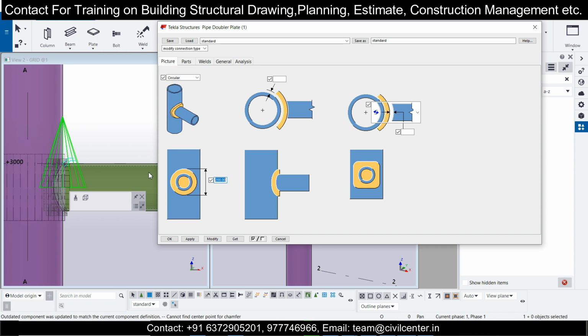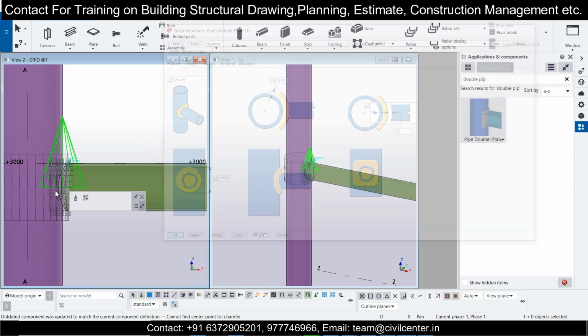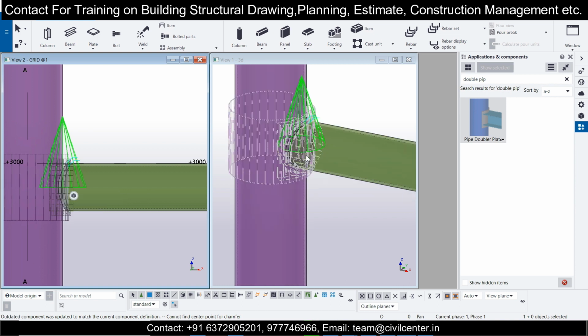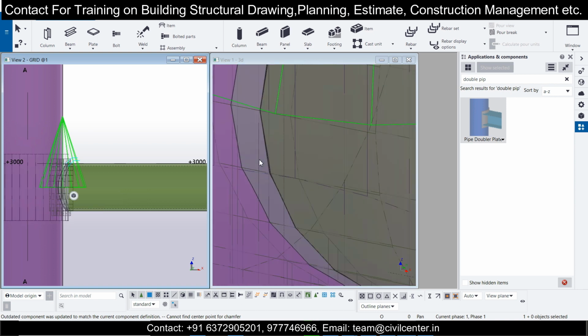Let's keep this as 200. And here the plate thickness can also be changed. Let's go with 15 mm and then click on modify, and then apply and then OK. So the plate thickness, as you can see, has also changed here like this.